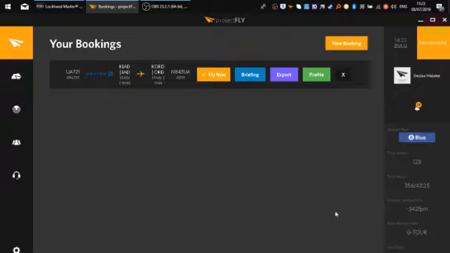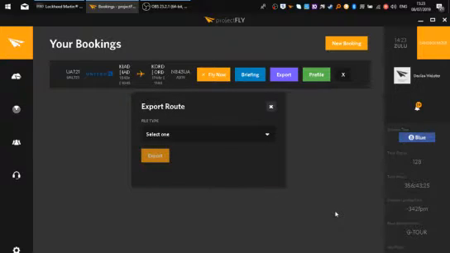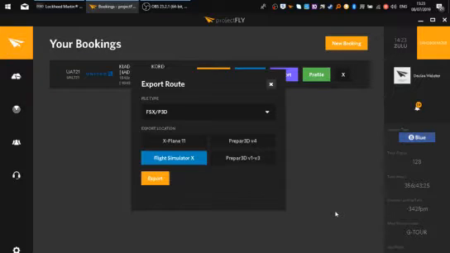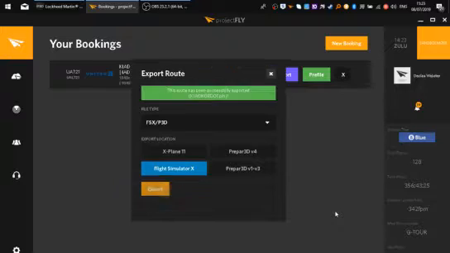Right, so that has just dispatched itself. Let's go and have a look. We want export. We're going to select our file type: FSX, which is of course FSX export. P3D export should be available, although it never exports there, so I'll have to go and export it myself.